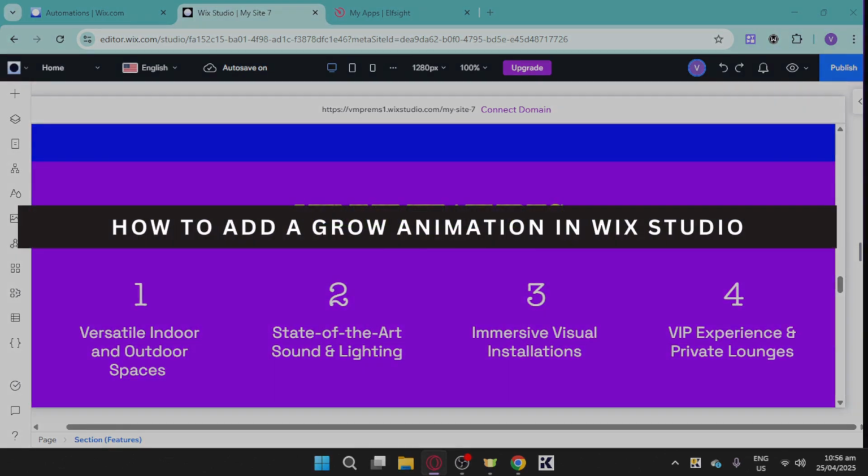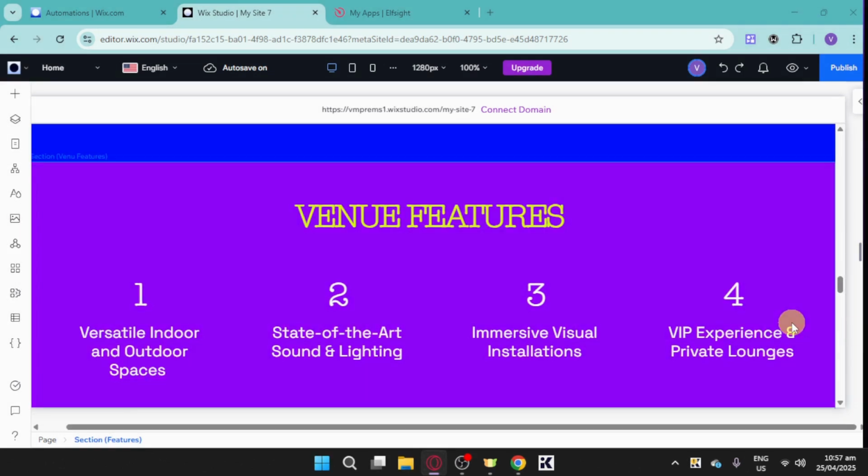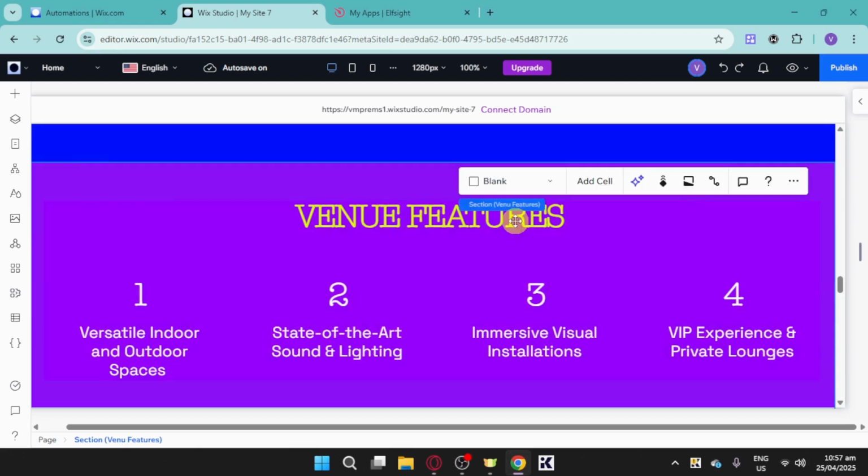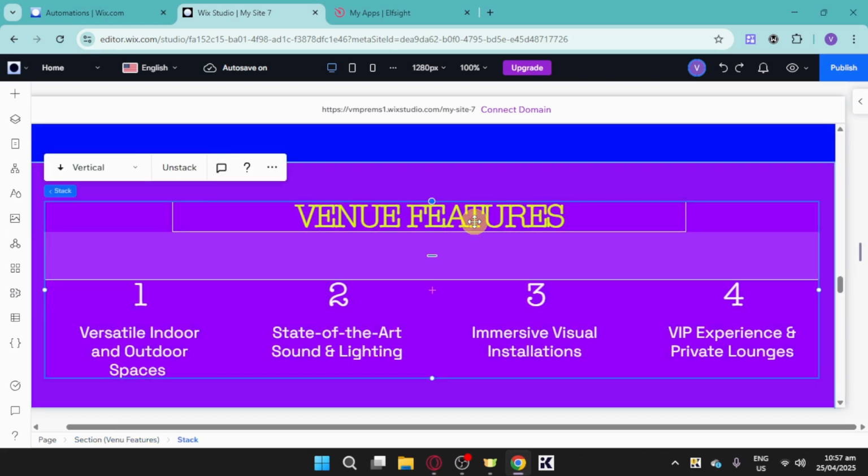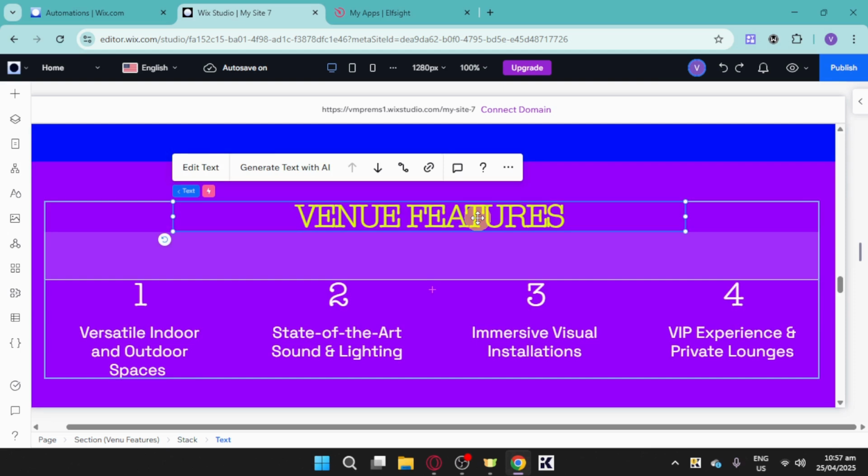How to add grow animation in Wix Studio. So to add that, you can actually apply it to images, text, as well as buttons. Just choose here the actual element that you want to apply it to. I'll choose right here this heading.